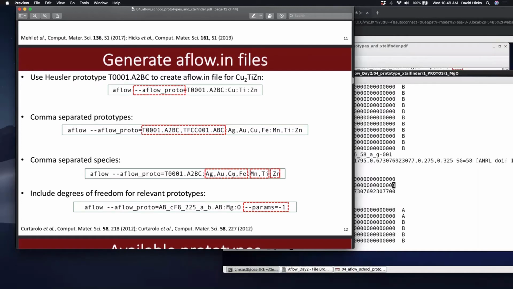Then to move to the next site, we put a colon. This says that we want to decorate species B with manganese or titanium. And then colon for the last site, all of them are going to have zinc. So hopefully that is more clear for the person who asked about comma versus colon. Again, this is only for the AFLOW Proto command, not the --proto command.